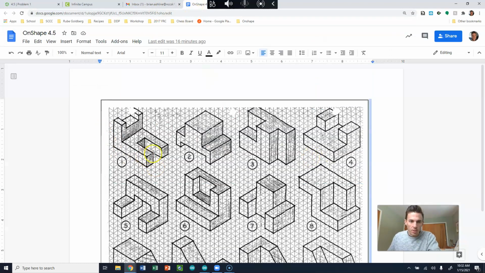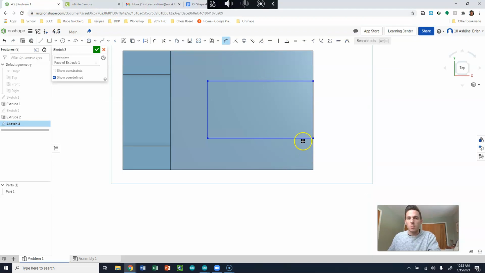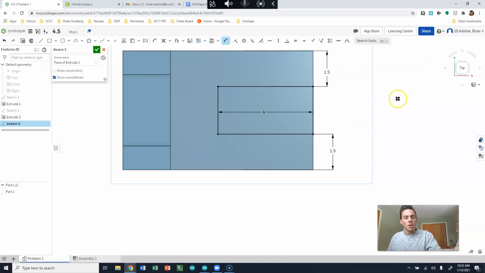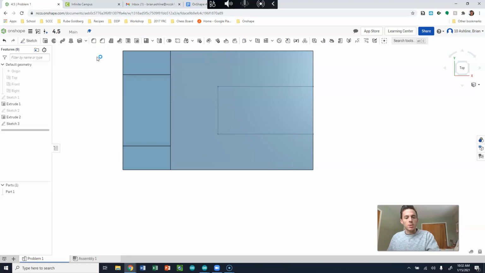This one's a little tough. It's not that tough, but it's a box and a half, so that's 1.5 inches from either end. And it's 1, 2, 3, 4 boxes long, so 4 inches long. So when I go to dimension, the length of this thing is going to be 4, and then it's going to be 1.5 inches from this edge and 1.5 inches from this edge. I'm going to finish my sketch.